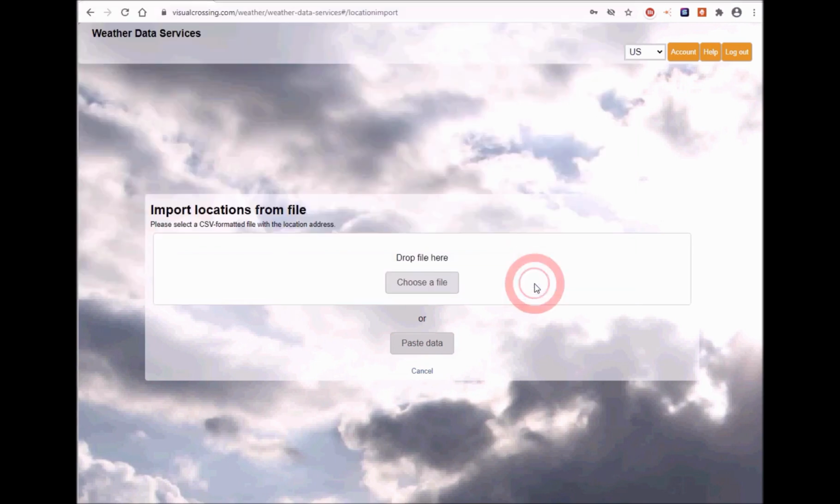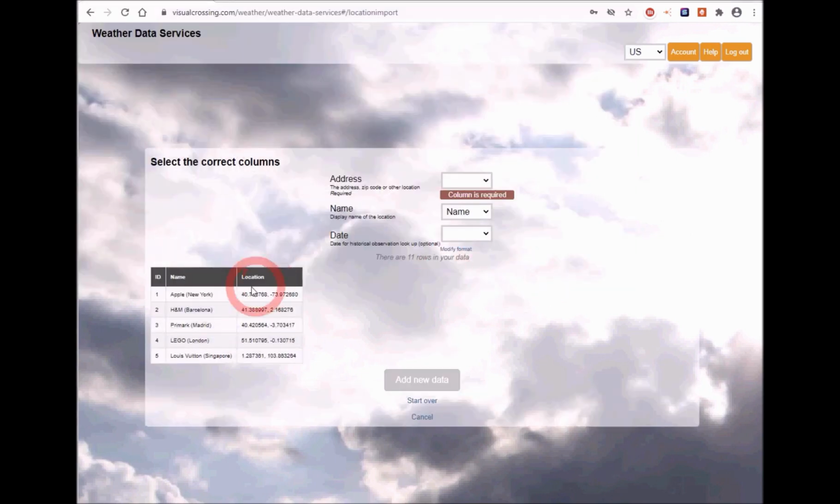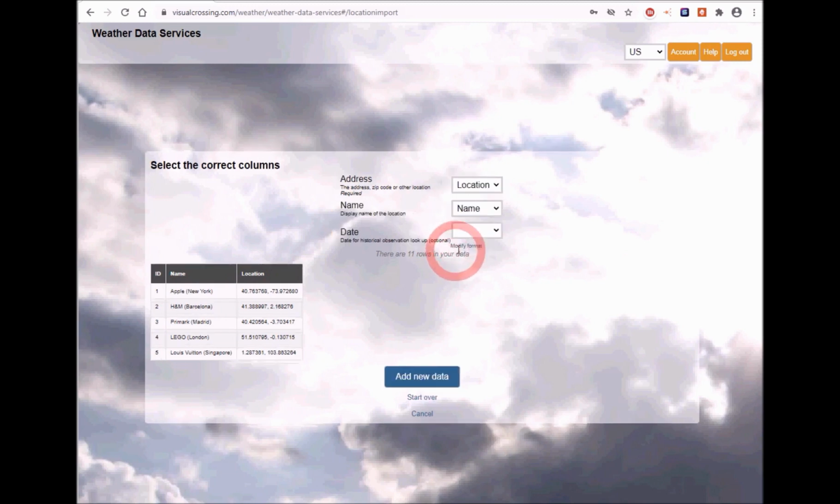The interface now shows the loaded data records and prompts me to identify the columns to be used as inputs to the weather query. The name column has already been guessed by the interface, so I only need to select the column that contains my locations. And since I want to do a weather forecast query, I don't need to specify a date.